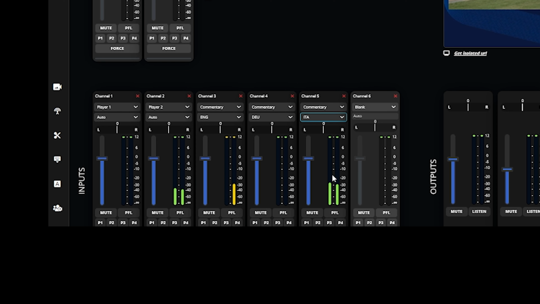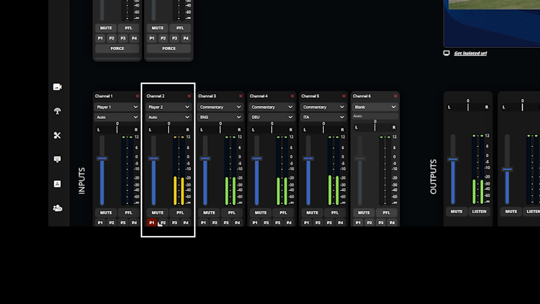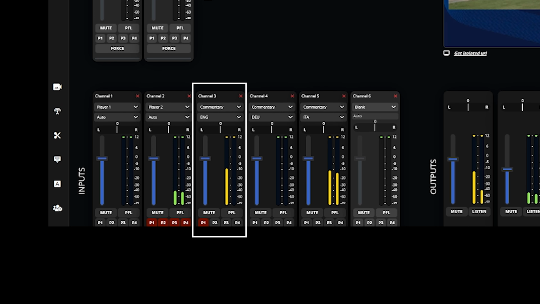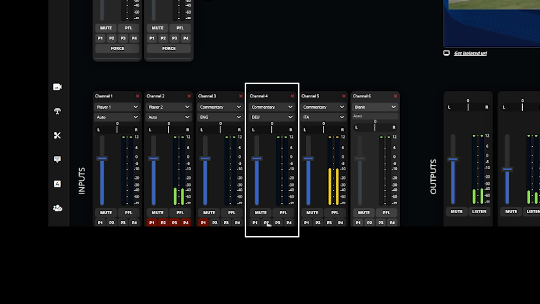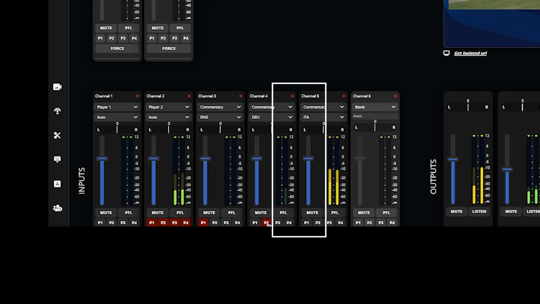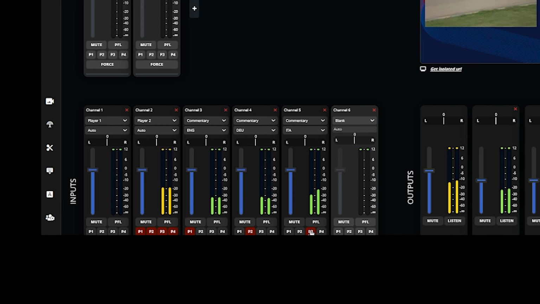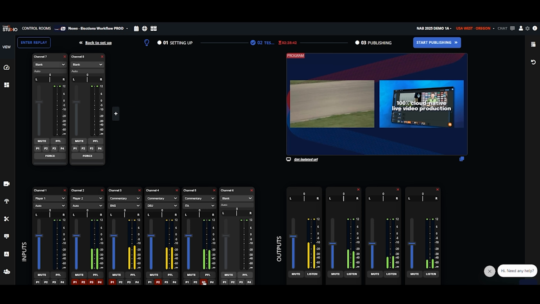When building your outputs, you can assign any input audio to any of the 4 outputs. Let's say I want player 2's audio on all 4 outputs. Then I can route my commentary tracks as needed. English to program output 1, German to program output 2, and Italian to program output 3. And just like that, we've built discrete audio mixes tailored to multilingual production.